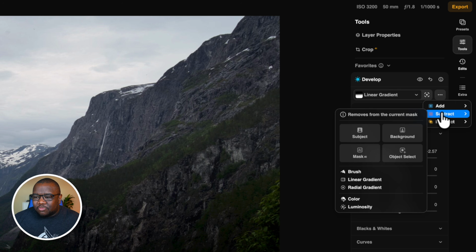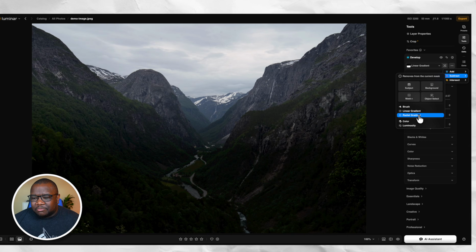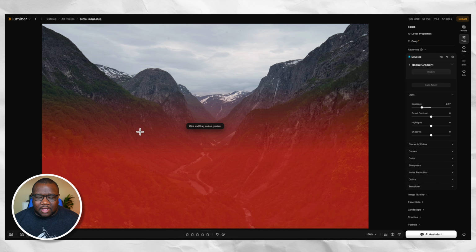Now, I'm going to go over to subtract, and you'll notice that we get that same pop-up window. And this is the reason why I really like the way that it's laid out. It's simple, it's easy to understand, and it's just streamlined, because I can think, okay, well, what type of mask would I like to subtract from my linear gradient? Well, I think of subtracting a radial gradient. And so I'm going to click radial gradient and I get the option to subtract my radial gradient.